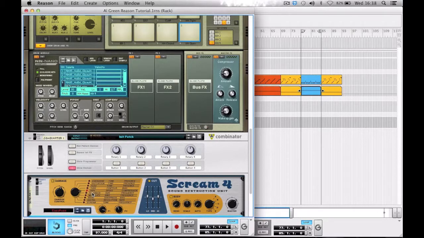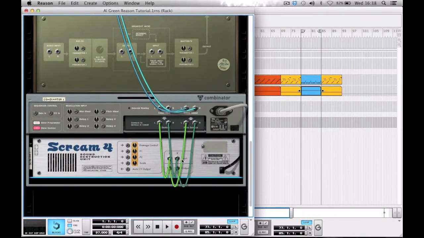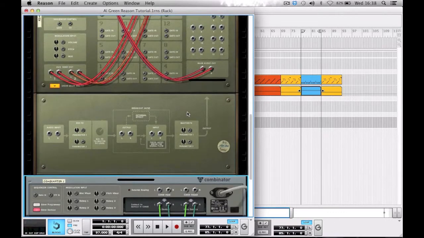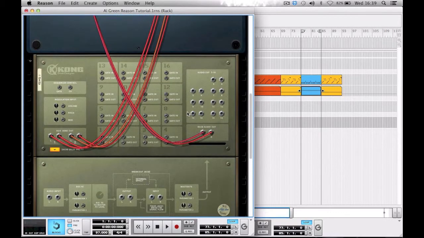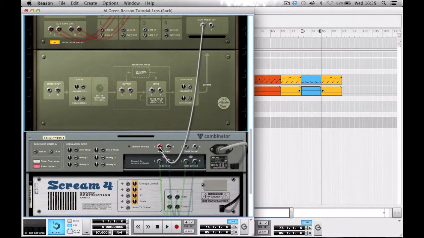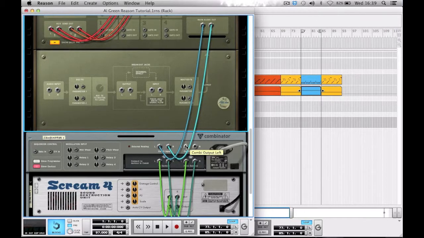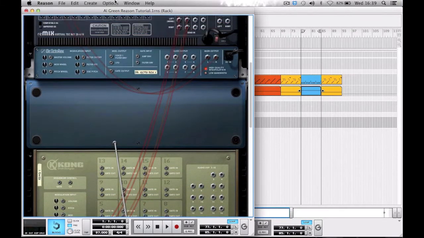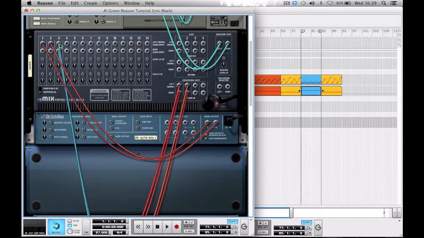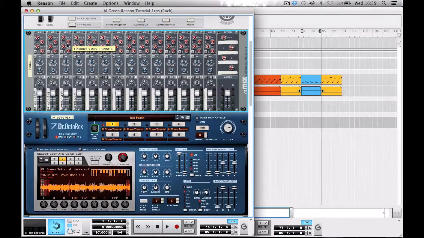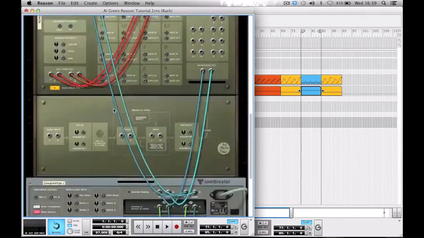So if you'll notice, I'll make the connections first. What I have to do is take the output from Kong, which is here, and put that into the combinator input, take the combinator output, and I'm going to split that across two channels the same way I did with the Octarex, and pan them to spread the stereo image.